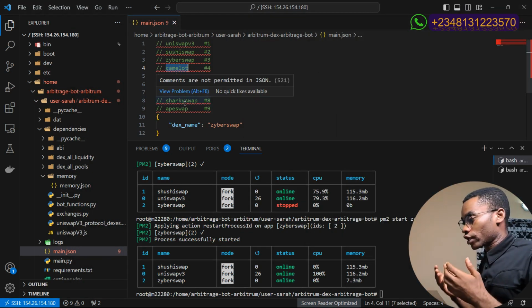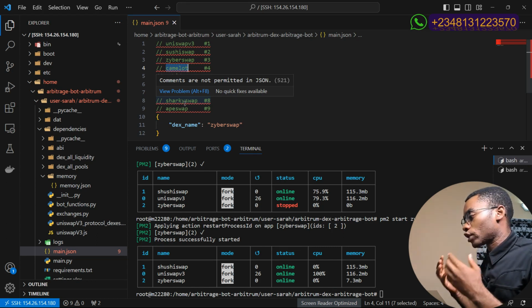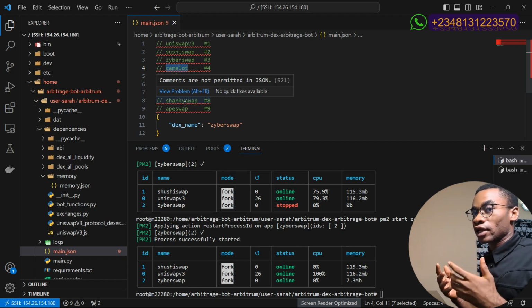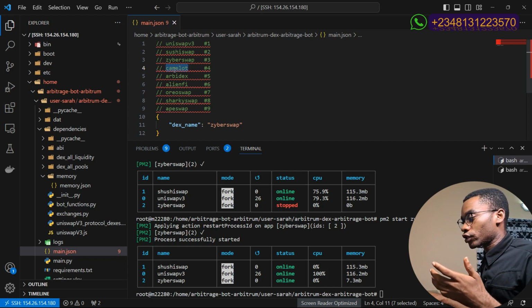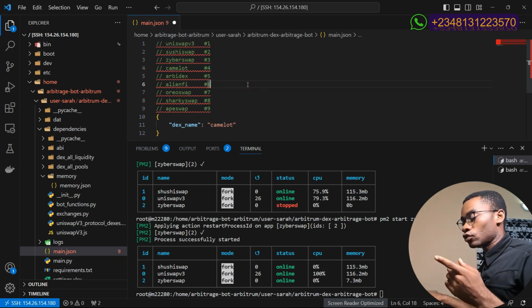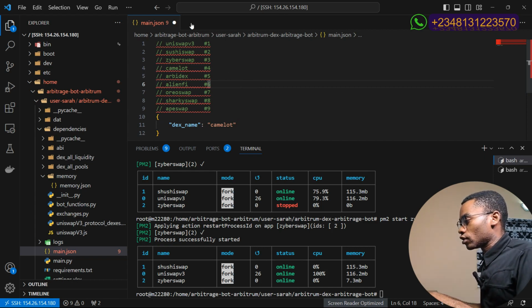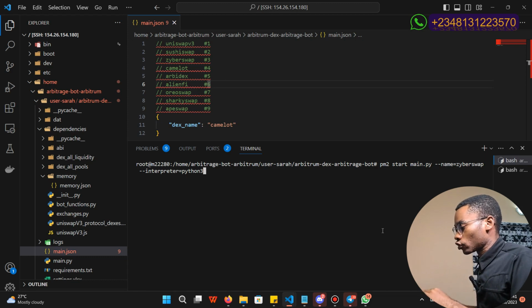Remember that ShibaSwap does not have any pool, so we are not going to run it for ShibaSwap until they have pools. So I'm going to run it for Camelot and leave the rest of the exchanges for you to run. So I'm going to copy Camelot and paste it here. Remember to Ctrl S to save it. When you save, you are not going to see this dot here anymore. So after that, I'm going to clear the terminal. I am going to run the command again. You can just click your arrow up key to get the previous command that you ran.